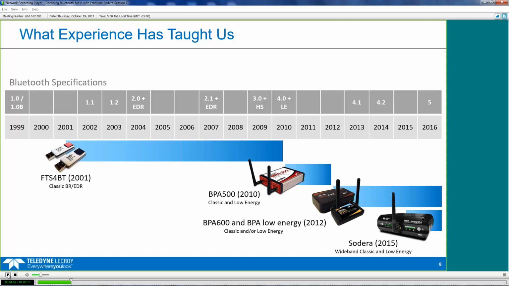It's been a long time, and it's important for us. As a business, it was a strategic decision to jump into Bluetooth, and nearly since the onset of Bluetooth we've been developing products to help developers with this. And as you can see, Sodera came out in 2015. It's been out a couple of years. It's not a brand new product.